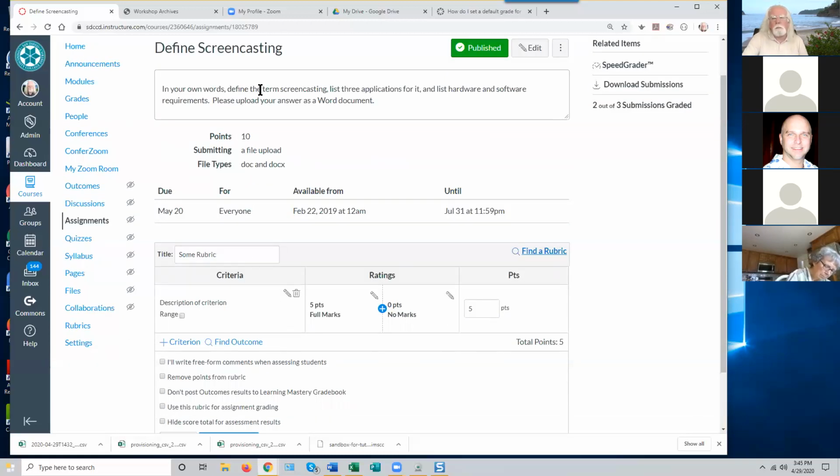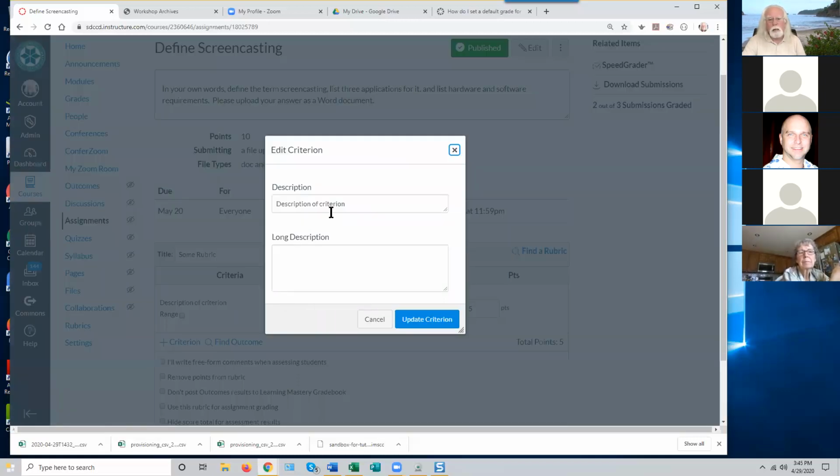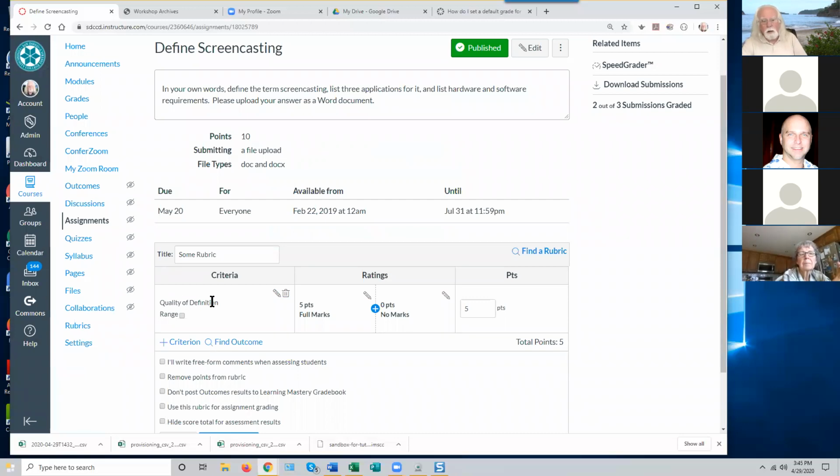So my first criterion might be, did they define the term screencasting properly? So I can edit the description of the criterion by clicking the little pencil icon within this box that allows me to edit this. And I'll just say quality of definition. I could put in a much longer description that would pop up if I moused over the criterion. I'm not going to take the time to do that here. Then I update the criterion. So now I have that criterion labeled properly.